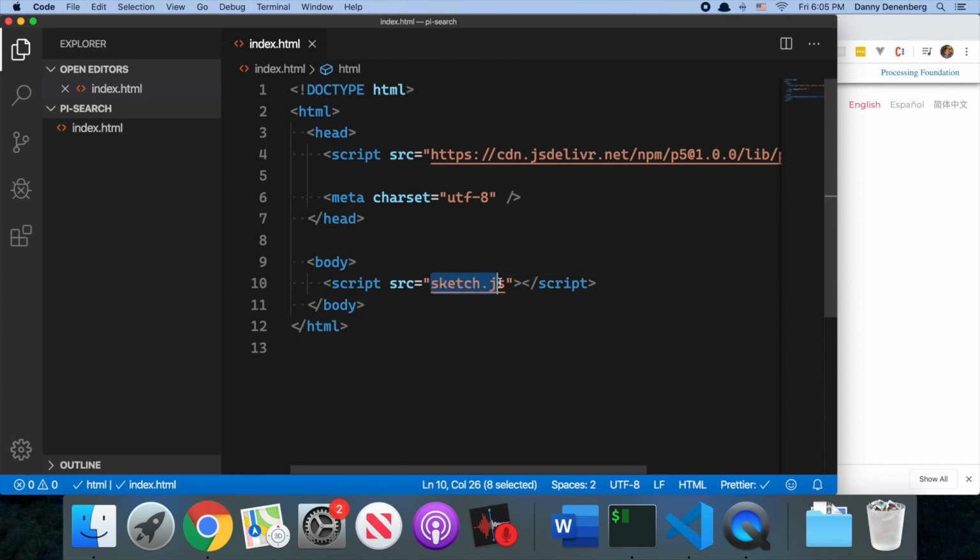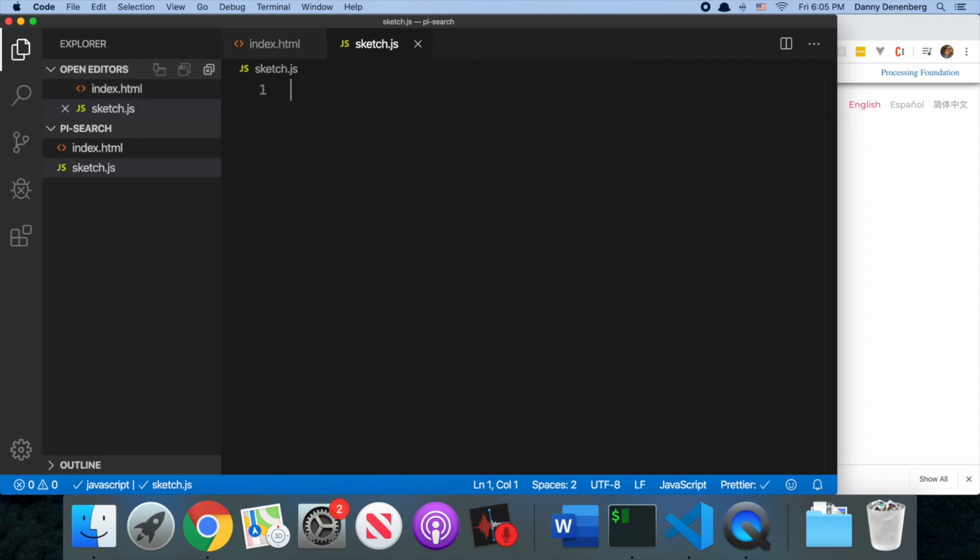All of the p5.js code is going to go into the sketch.js file, and this is where all of our client code is going to go. First, we're going to write a mini version of the Pi searcher that searches the first 10,000 digits on the client side. We're going to write that before we write our server. So what we need to do first is load the 10,000 digits.